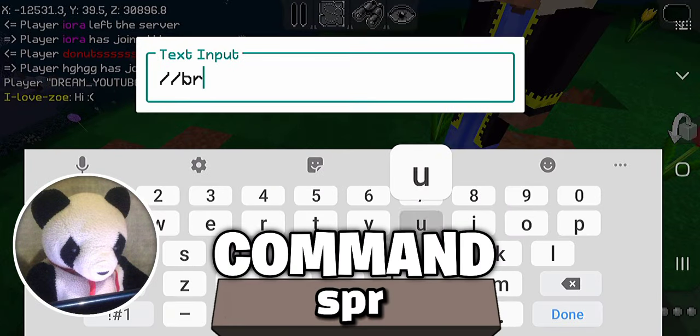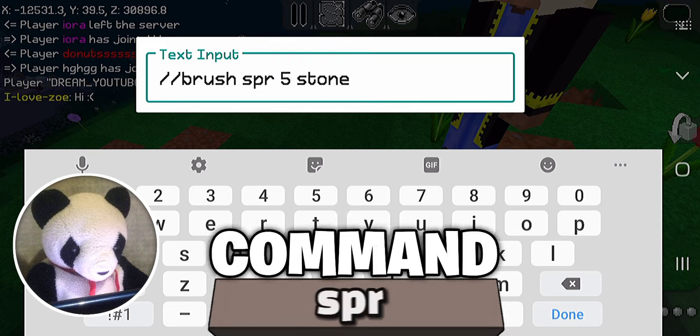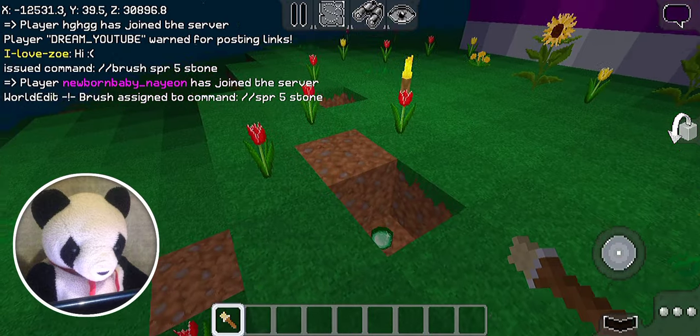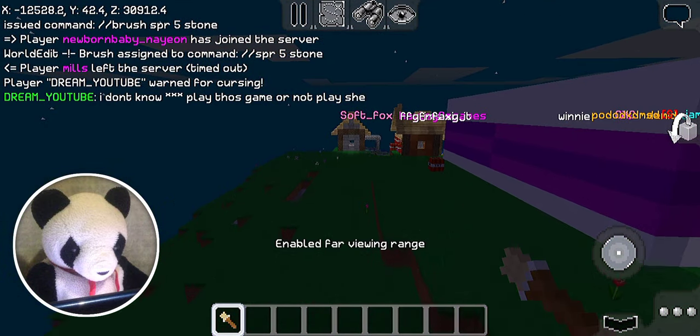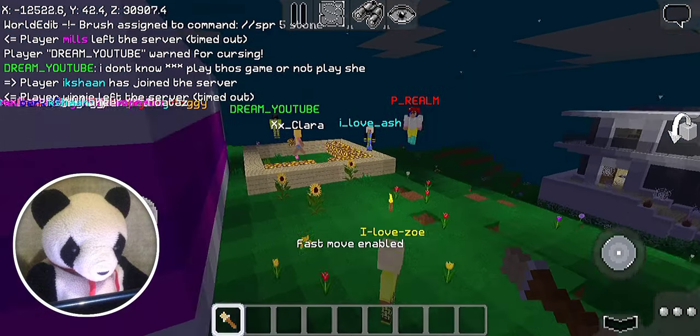Let's bind a sphere to it. \brush, SPR, and then the size and the node. Now we're gonna have a sphere, 5 stone. Perfect. Let's go look for a spot and test it out.